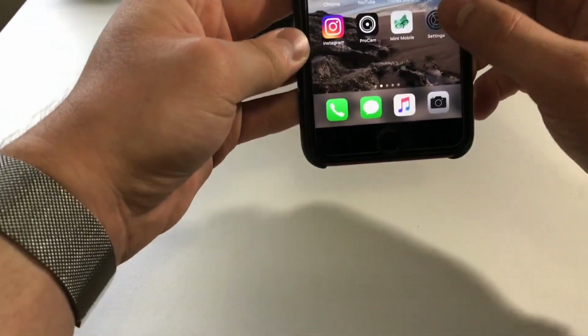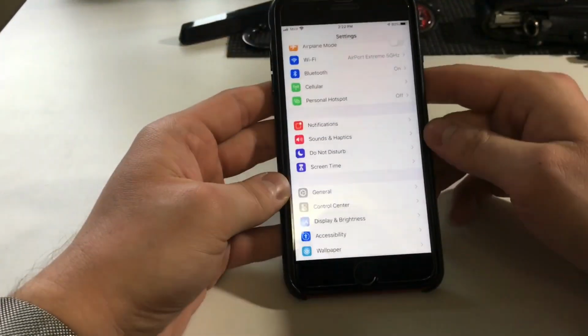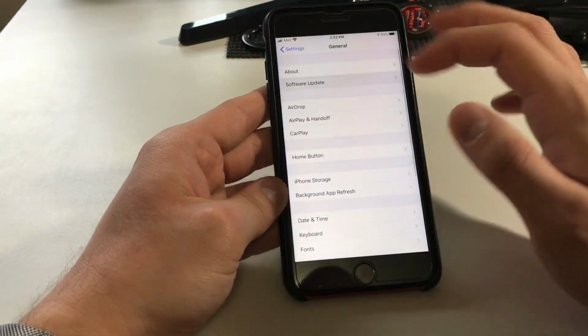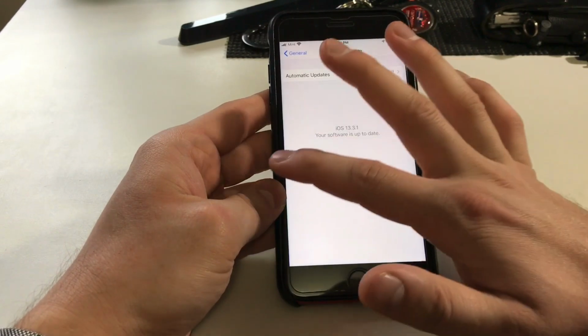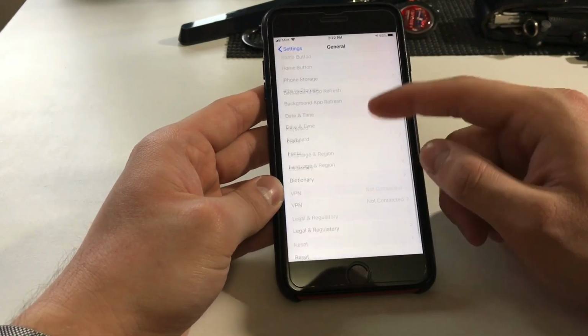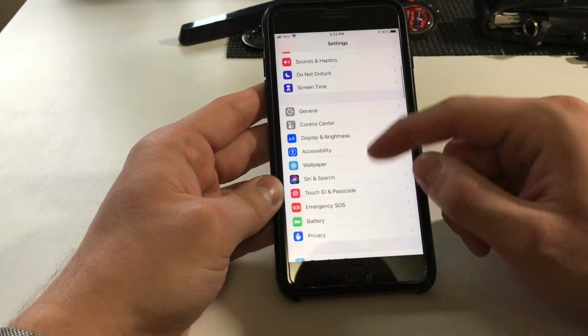So let me see what we can. So this is the current software at the time of this filming. And see if there's anything else relevant.